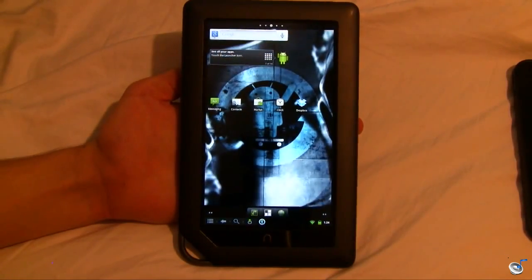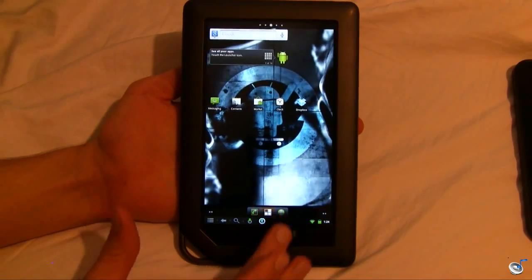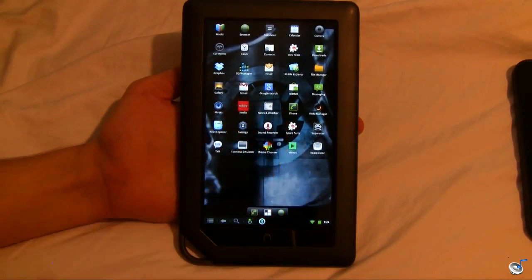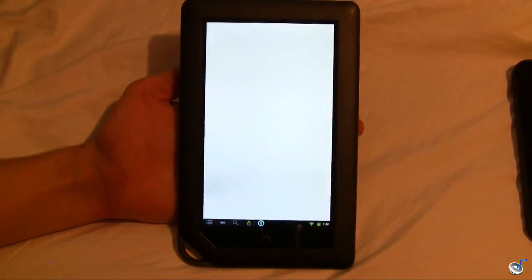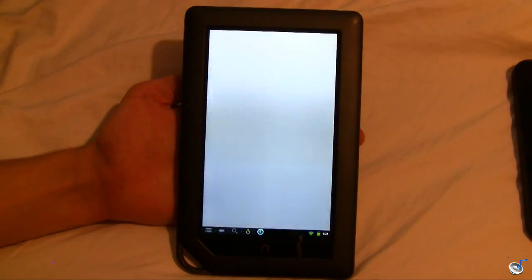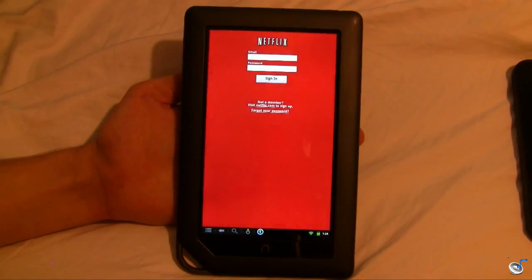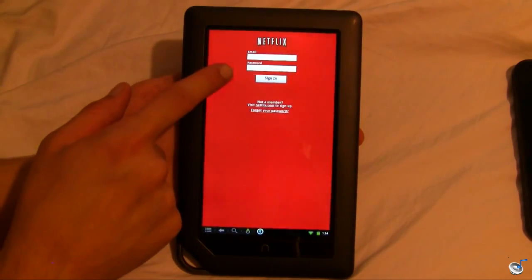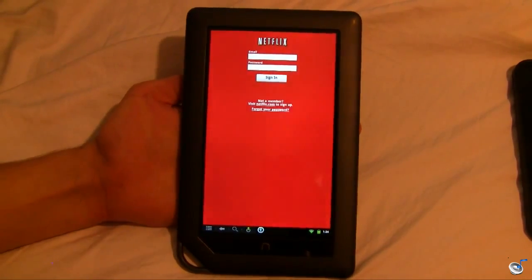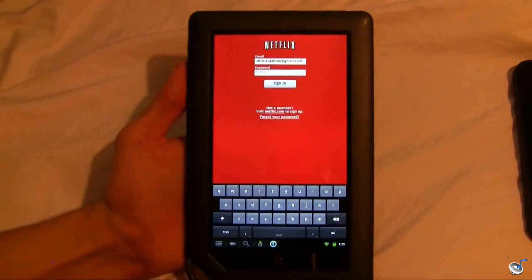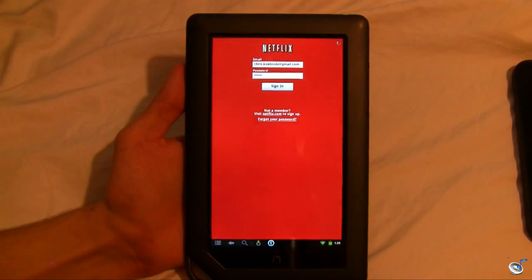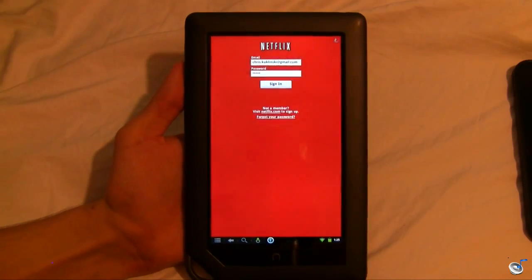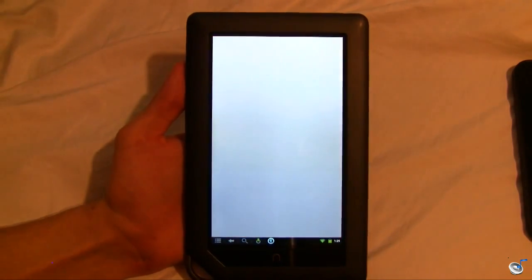Once your device has finished rebooting, open up the app drawer and tap on Netflix. And it'll probably take a few seconds for it to load up. So we'll just give it a few seconds here. And now just put in the email address and password for your Netflix account. Once you enter in that information, tap on sign in. And you should be able to access all the movies that are available on Netflix.